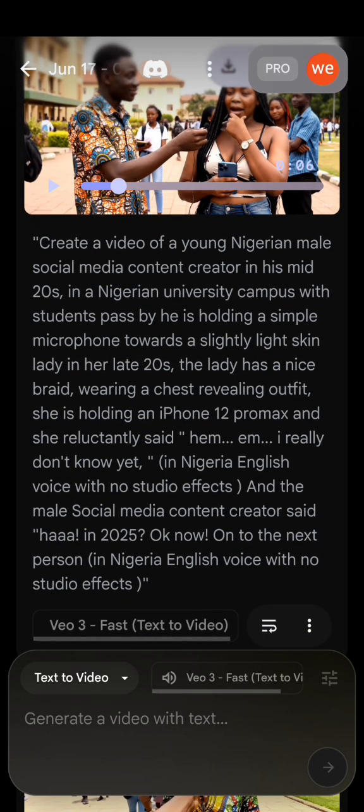So let's move on. For this lady, I was a little specific. I said the lady has a nice braid, that's her hairstyle. I also said the lady is wearing a chest revealing outfit. If you look at it, her outfit is actually revealing her chest very well. And I said she's holding an iPhone 12 Pro Max. If you look at her hand, she's holding that phone. Now this is very important: whatever she says, after describing her, say that she says something, and put that inside quotes, just like this. This is what I typed that she should say, and if you watch the video, that's what she actually said. She didn't say more than that.